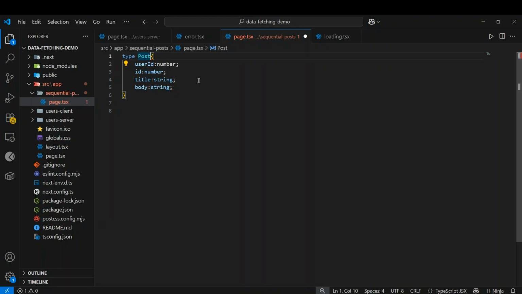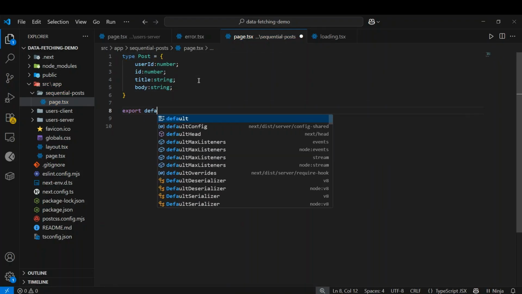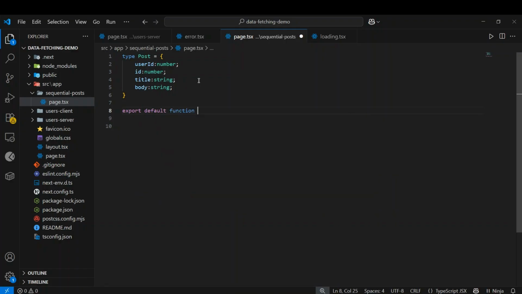Now let's build a small function of it, like export default function. It is an async function because we have to make an API call. So we write export default async function, and my function name could be Post.